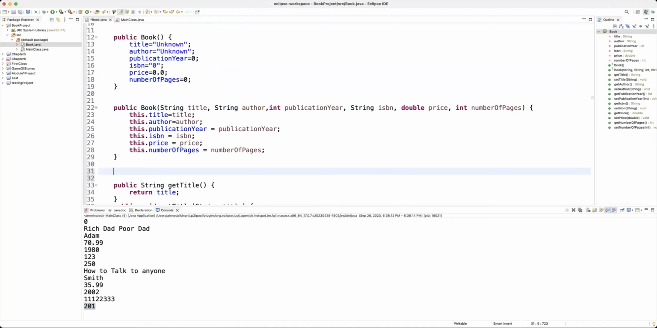Okay, and I'm just going to show you an example here. What if I only have the title of the book? So here's what I'm going to do. I'm going to have a case for that. Public Book.